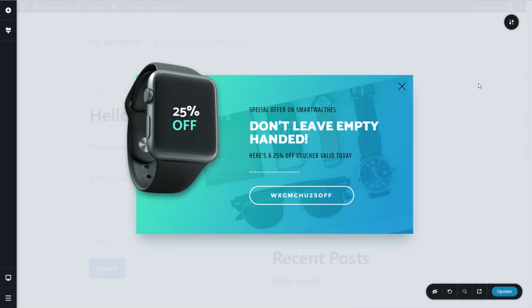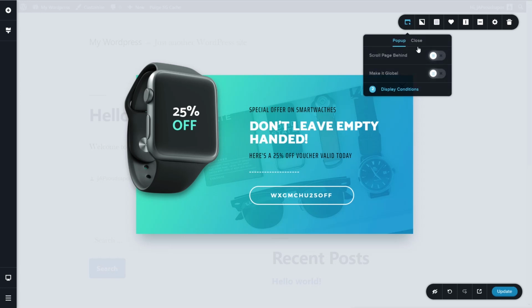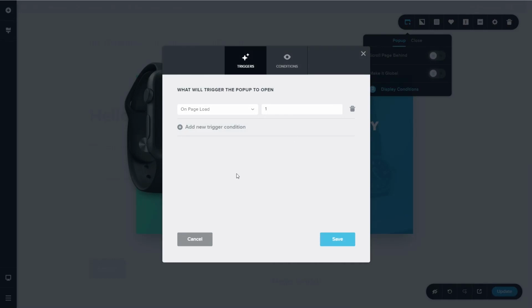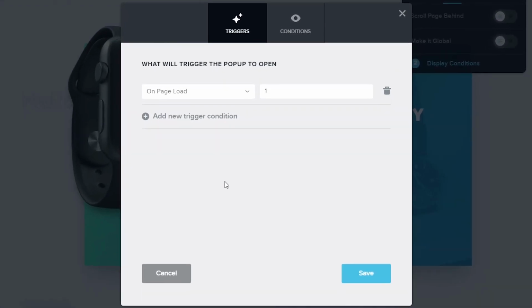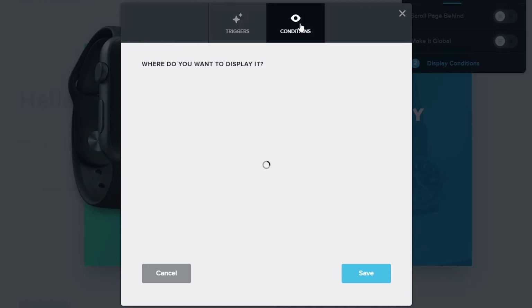Now, what we can do is come in and set the various different parameters for this. Come up to our little flyout in the top right-hand corner. Again, we've got that option for the pop-up, but now we have display conditions. So we can click on there, and that will open up any of the display conditions that are associated with this particular pop-up. So we've got the triggers and we've got conditions.